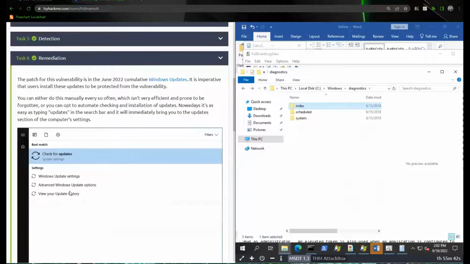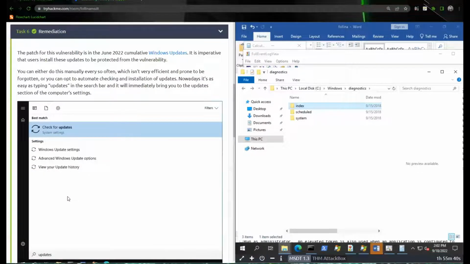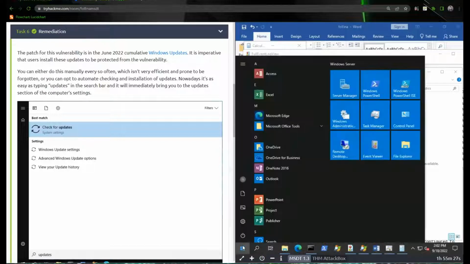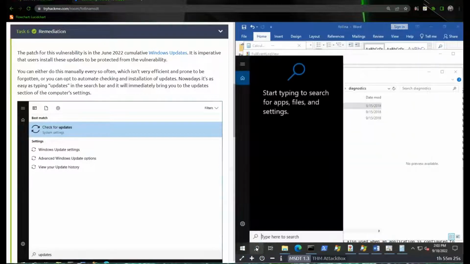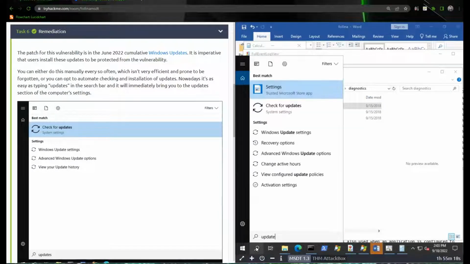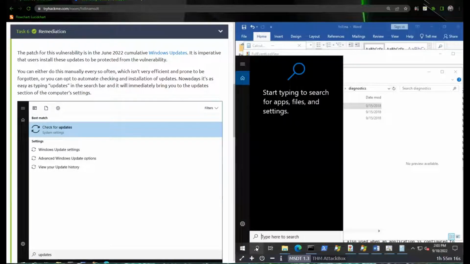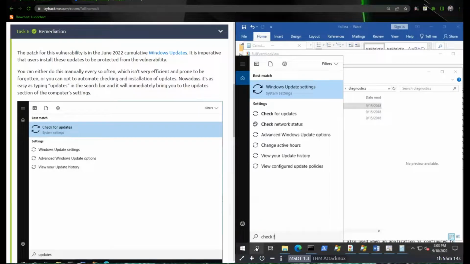Next, we'll go ahead and click on Task 6, Remediation. So here it says, as of the June 2022 cumulative Windows update, which I believe was released on June 14th of this year, they released a patch for this vulnerability. So all you need to do is actually update the system. Do note that the update for this server takes quite a while, and they'll also show us how to disable it within the registry if you decide to go about hardening the system rather than updating it.